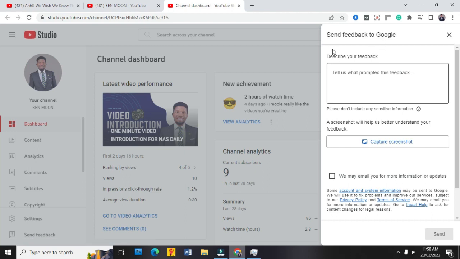Alright, so this dialog box, as you can see, says send feedback to Google. You're going to type what the problem is, send it to their support, and they will send you feedback. So I'm going to type here: Hi, please, I noticed that my subscribe button on my YouTube channel is missing. Please kindly restore it back. Thank you very much.